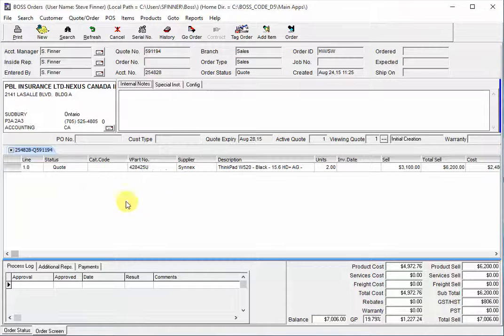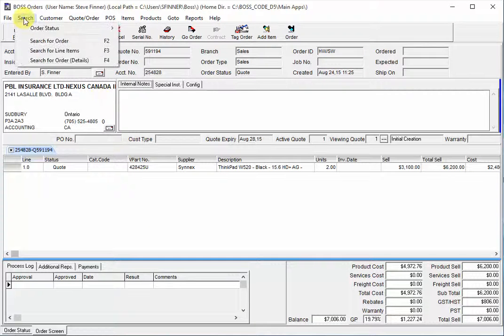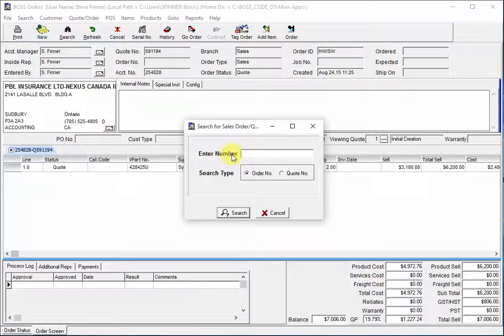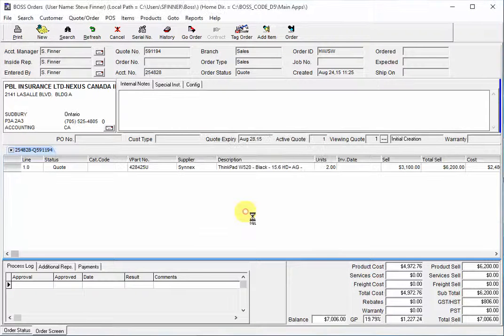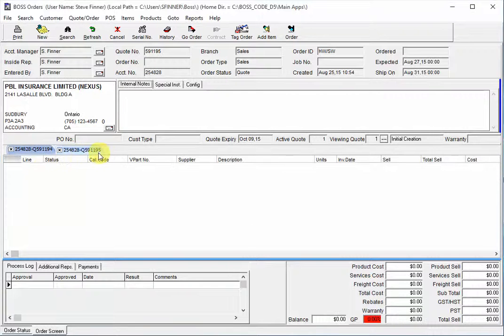From here, we can edit the order, we can add lines, or we can go to a different order if we request it. Notice that under Search, we've got a number of options for searching additional orders, the quickest being search for a quote or an order. If I want to type in, for example, a different order, I can do this by hitting Search.